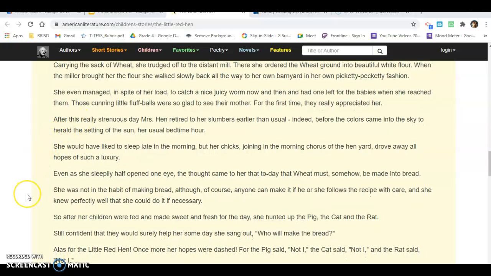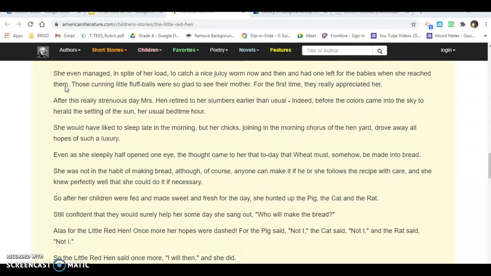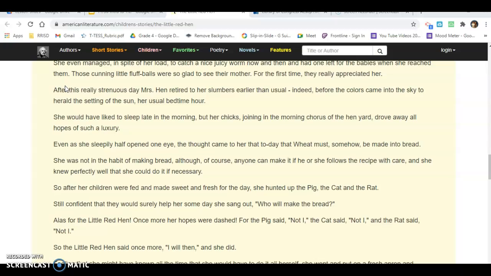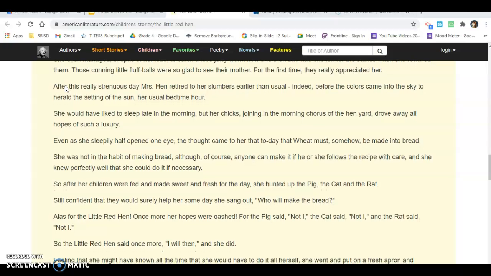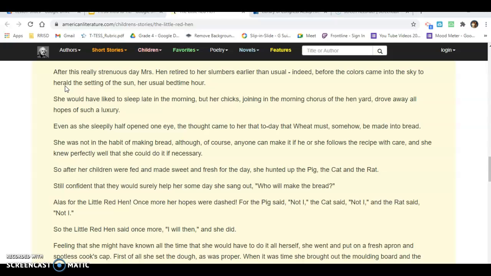Carrying the sack of wheat, she trudged off to the distant mill. There she ordered the wheat ground into perfect white flour. When the miller brought her the flour, she walked slowly all the way back to her barnyard in her own pickety-peckety fashion. She even managed, in spite of her load, to catch a nice juicy worm now and then, and had one left for the babies when she reached them.